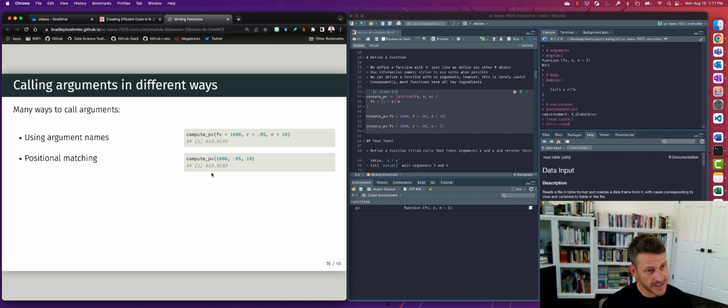Now, another way we can do this is what's called positional matching. If we do not supply the argument names, but we do supply values for each argument in the order that the arguments are within the function, it will take them and do that computation. So just realize that we can pass arguments without calling the argument name, or what we call the parameter name. We just need to make sure we're putting them in the same order as expected by the function.